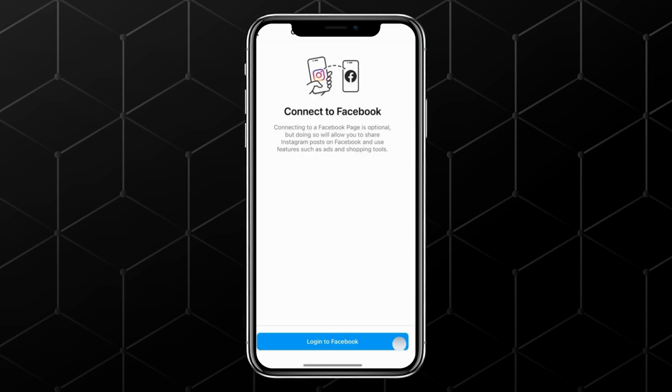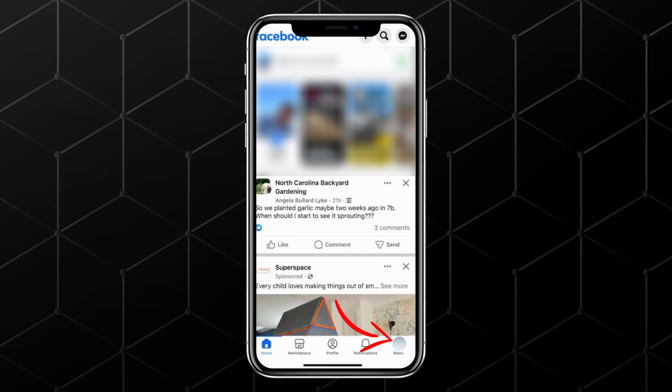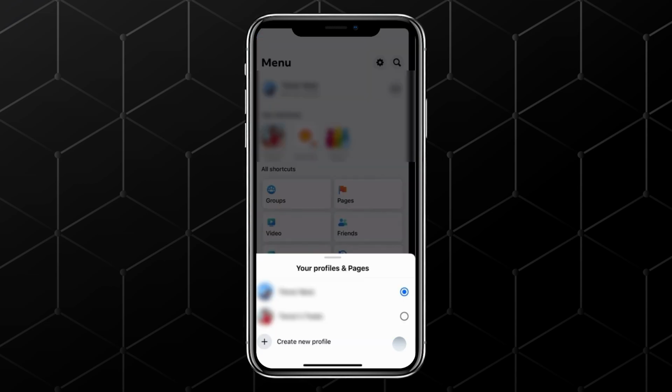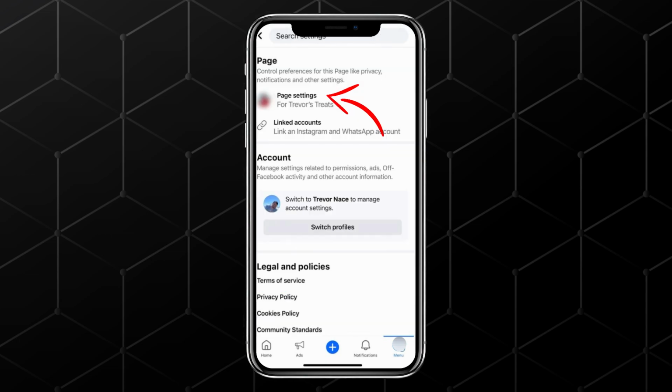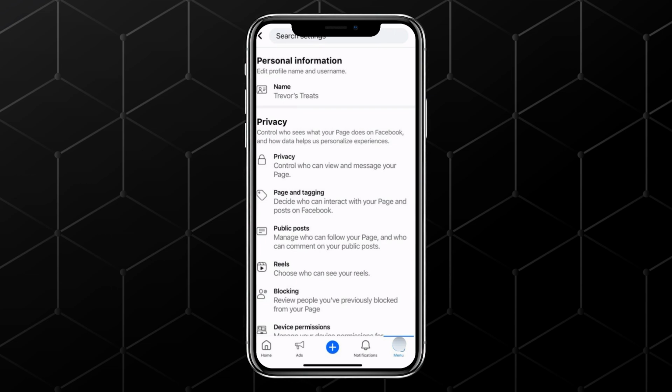After successfully connecting your Instagram account, open the Facebook app, tap the menu at the bottom right, then switch to the specific Facebook page you linked. Once you are on that page, tap the three dots at the top right, then select Page Options. Next, tap Menu at the bottom right, then tap the gear icon at the top right to enter Page Settings. Scroll down to the Page Access section under the New Pages Experience.